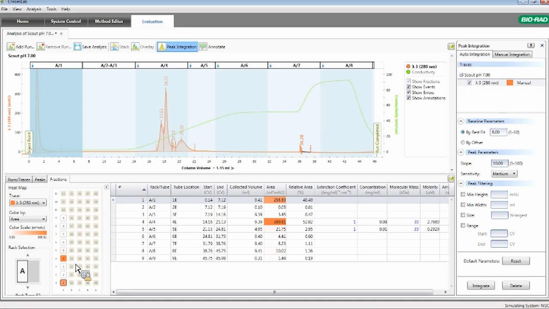These heat maps can be colored by area of the curves, by concentration, by amount, by molarity, or you can even color based off of a 280 to 255 ratio if both a 280 and 255 nanometer trace have been integrated. To select between these, you simply use the color by drop-down menu.